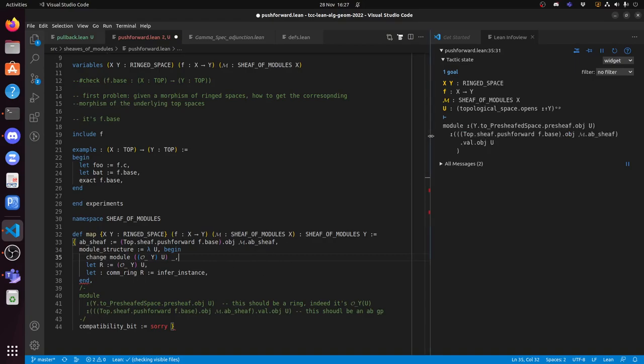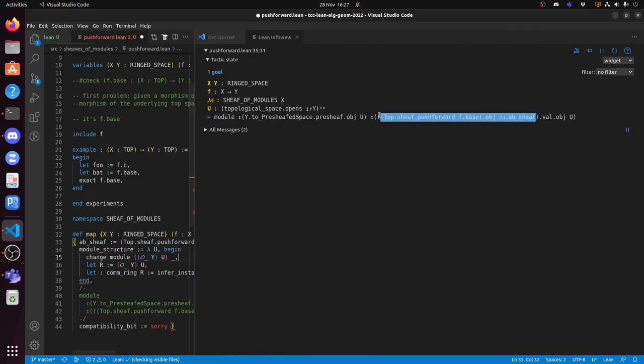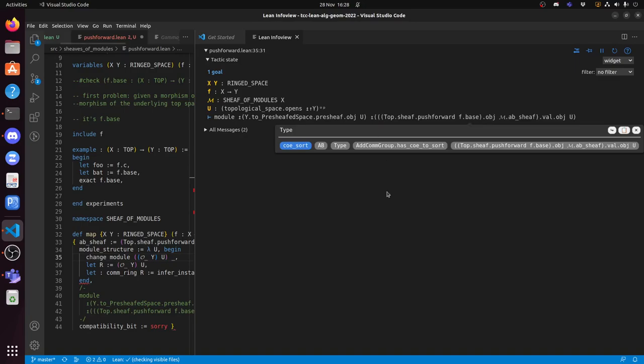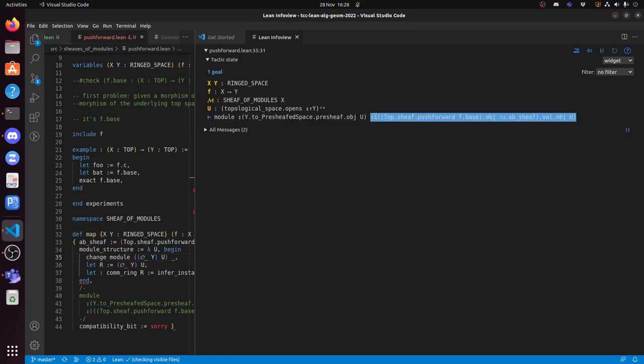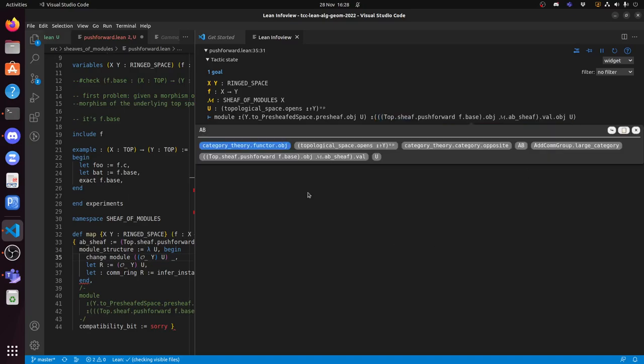And now what the heck is this abelian group that needs to be a module for this ring? It is this thing here. What's this mess here? First of all, it's a coercion to sort, okay. So this is certainly an abelian group because this is an object of the category ab. And that coercion there means turn it from an object. The objects of categories are terms, right? They're terms of types, whereas module is expecting a type. So that little up arrow there means turn it from a term into a type.